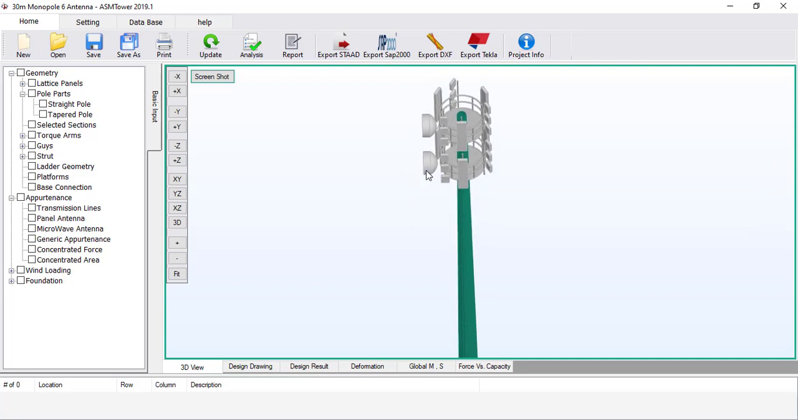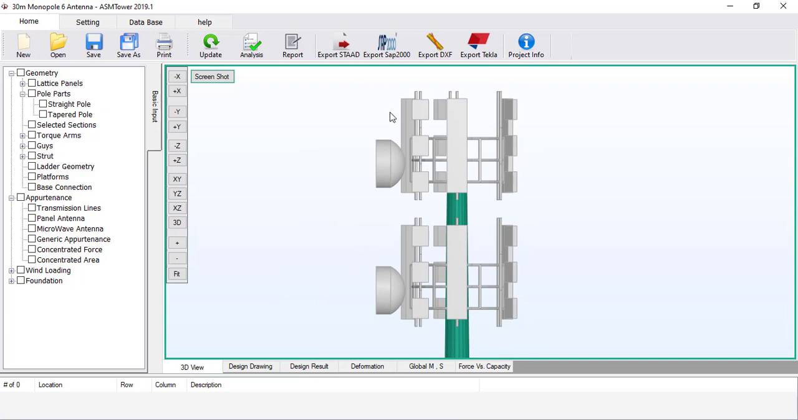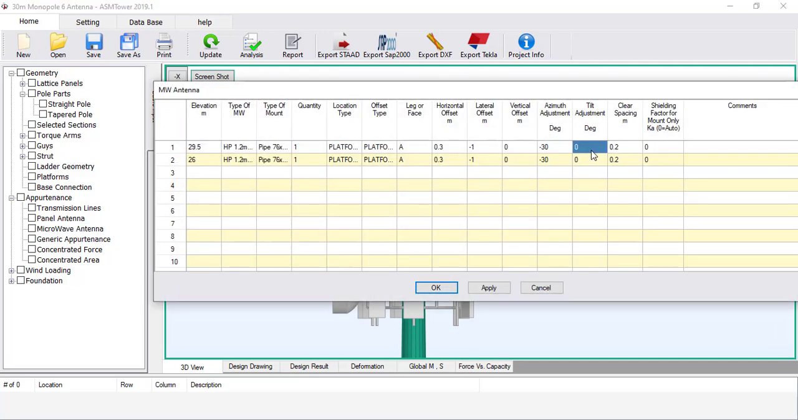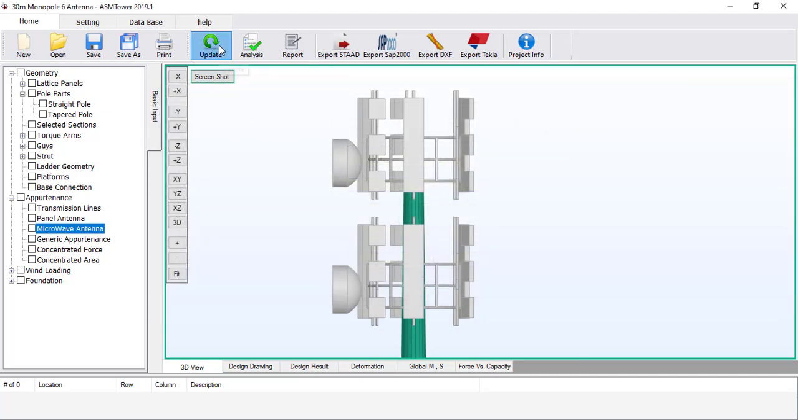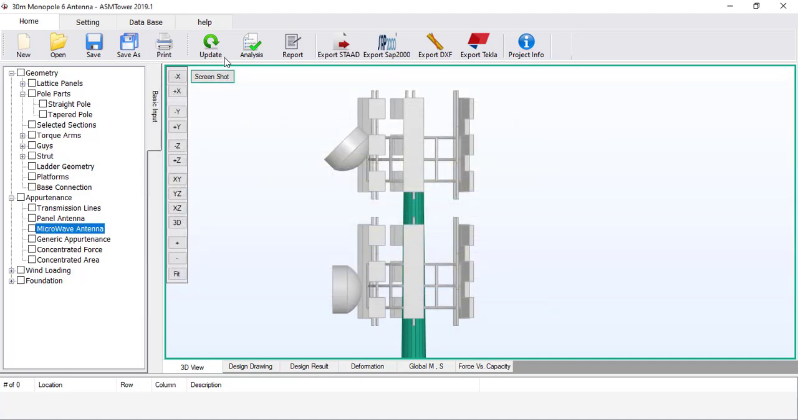To see the side view, click the XY button. To adjust the direction of the microwave towards the sky, like satellite dishes, adjust the tilt adjustment to be 45 degrees. Click OK. Click Update to refresh the graphics. Reset the tilt adjustment to 0 because in this example, this microwave is connected to another microwave and not a satellite. Click OK. Click Update to refresh the graphics.